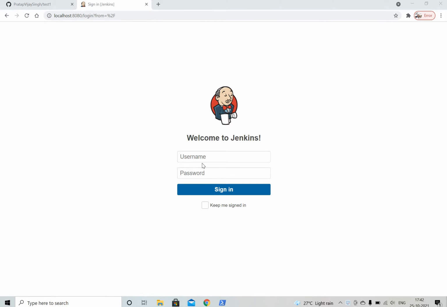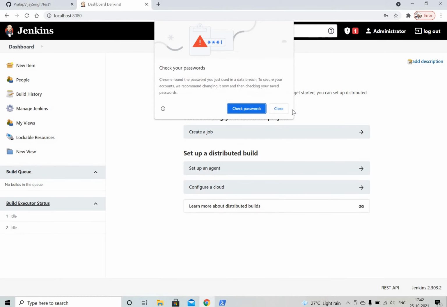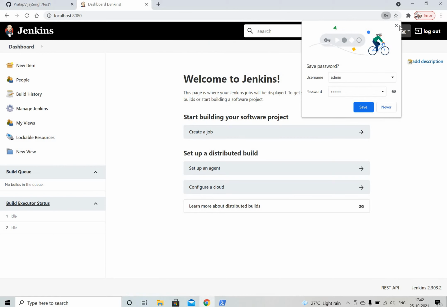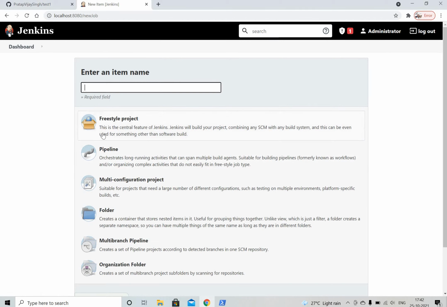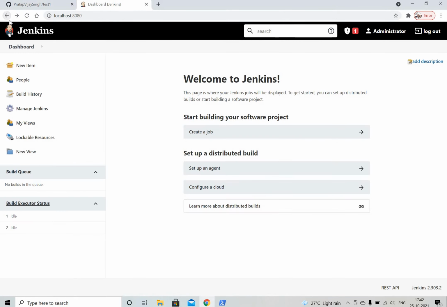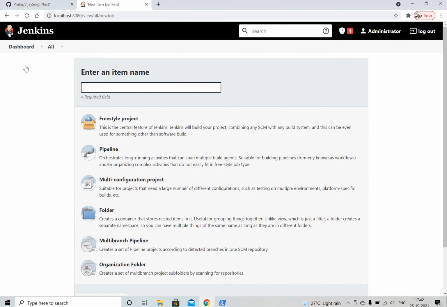So as you can see here, now I'm logging into this Jenkins with the same initial user which I created, username, password, admin. Yeah. So you can see here, this is the first time this dashboard pops up. If there is no job, it will show you this: start building your software project, create a job. You can click here and you will get this screen. You can also come to this screen using this new item. Click on new item.